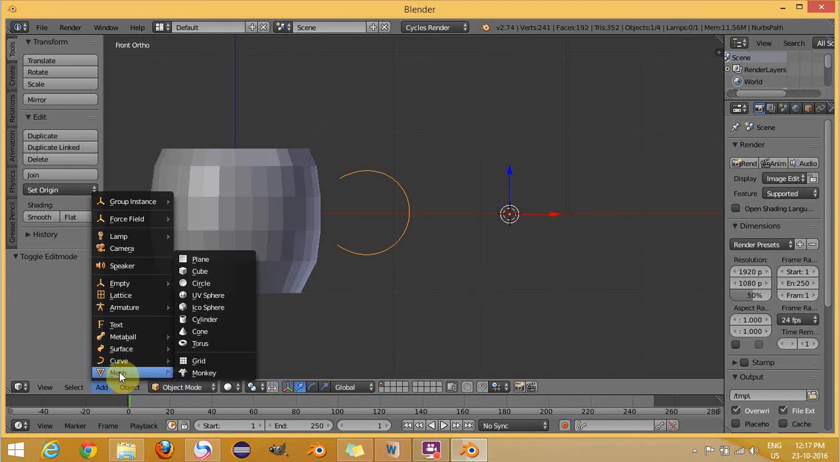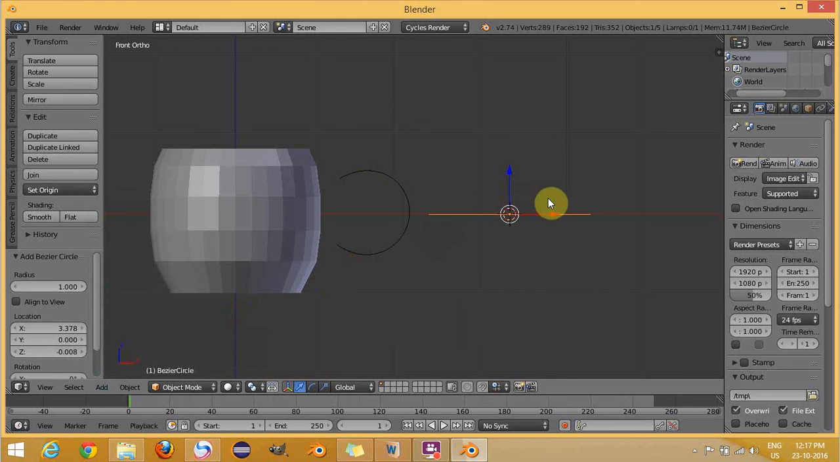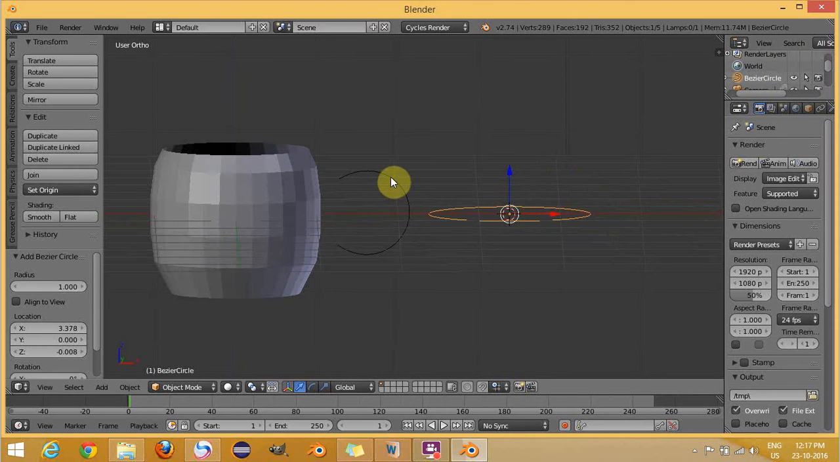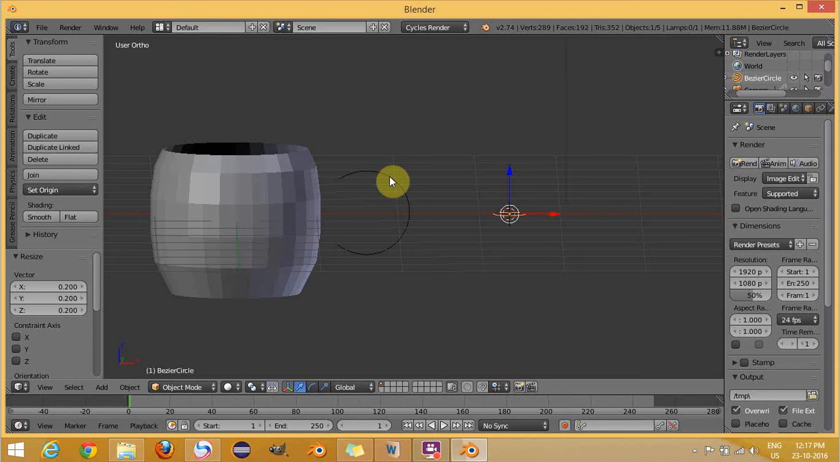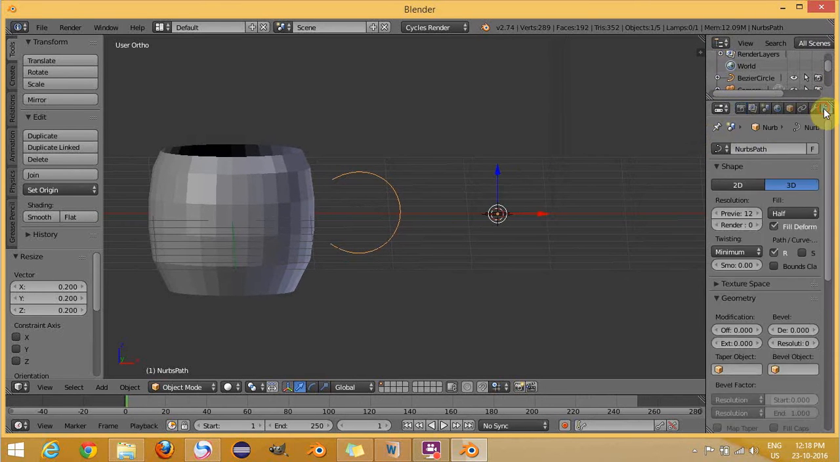Now add, go to curve and select the circle. We have a circle, and we'll be having the name of the circle as bezier circle. Now rotate it and we got a circle, press S, and for scaling 0.01, enter. After this right click the handle, and after this expand this, we'll be getting a circle.